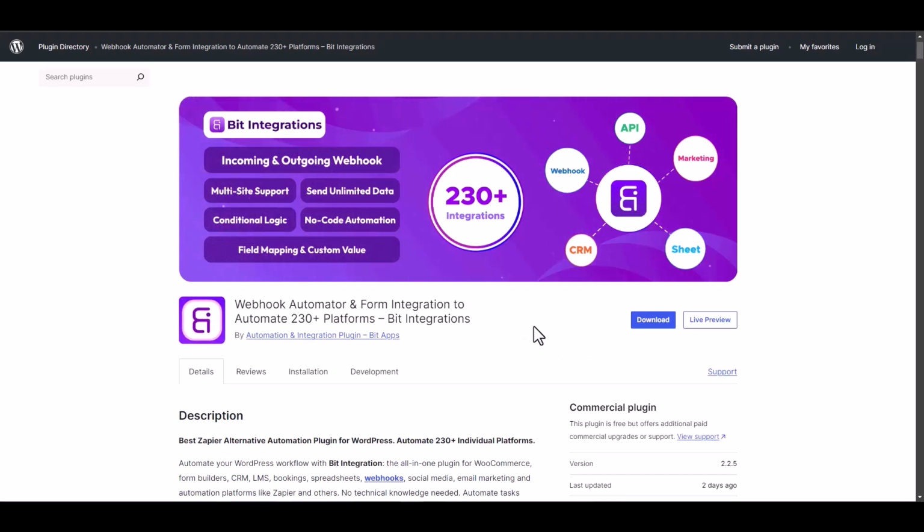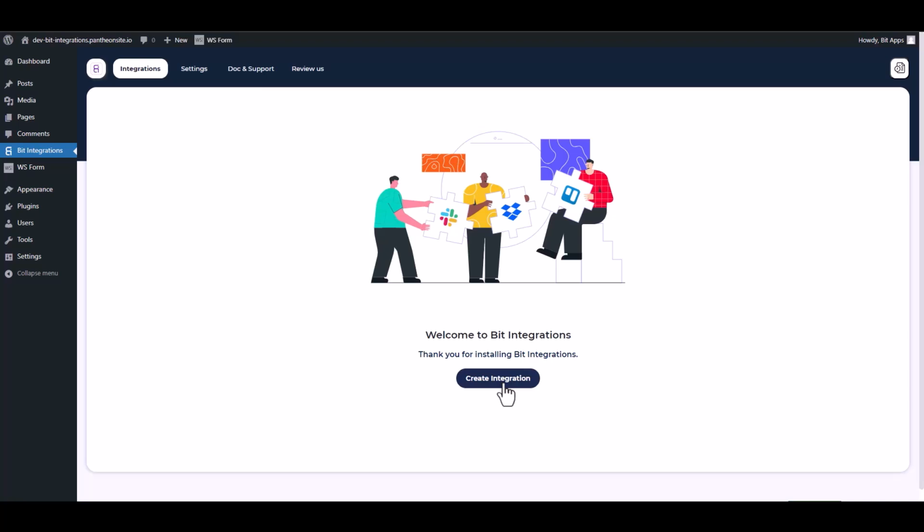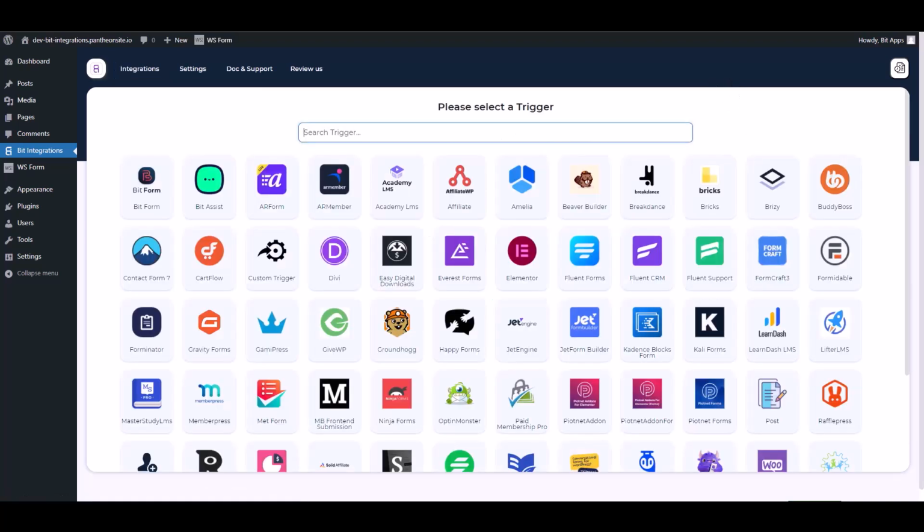I am utilizing the Bit Integrations plugin to establish a connection between these two platforms. Let's go to the Bit Integrations dashboard. Create integration. Search and select WS Form.